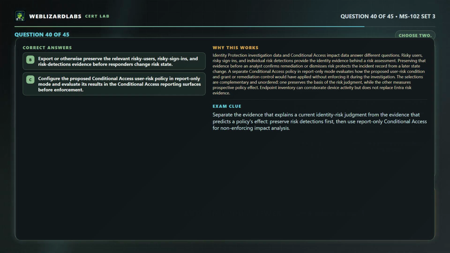Identity Protection investigation data and Conditional Access impact data answer different questions. Risky users, risky sign-ins, and individual risk detections provide the identity evidence behind a risk assessment. Preserving that evidence before an analyst confirms remediation or dismisses risk protects the incident record from a later state change. A separate Conditional Access policy in report-only mode evaluates how the proposed user risk condition and grant or remediation control would have applied without enforcing it during the investigation.